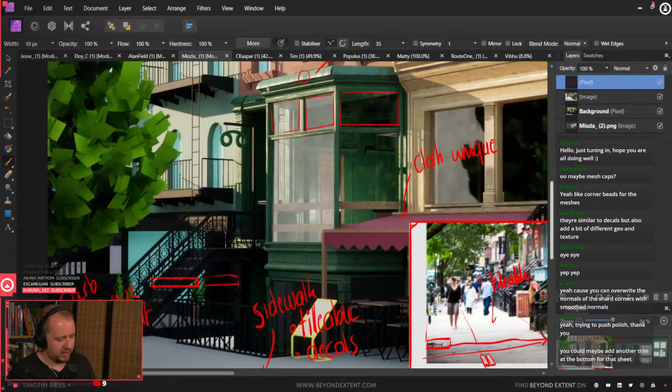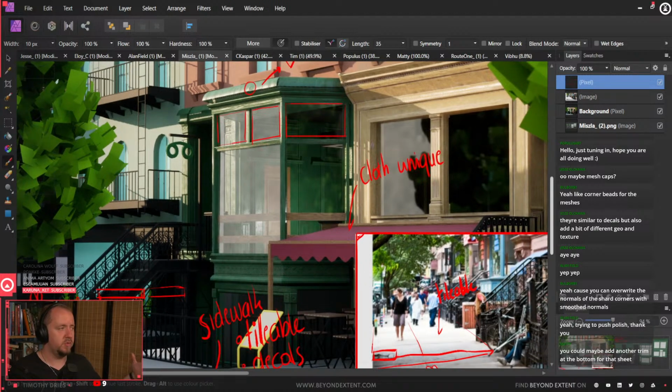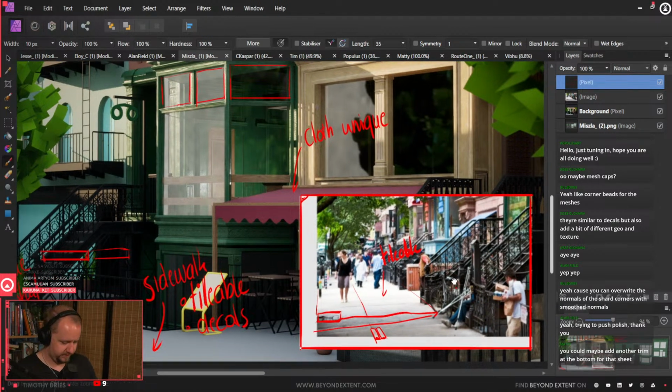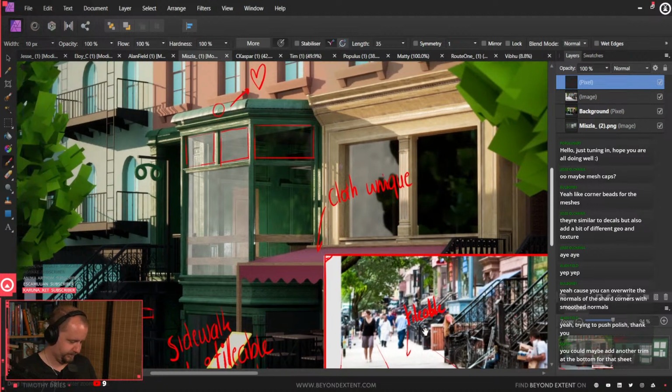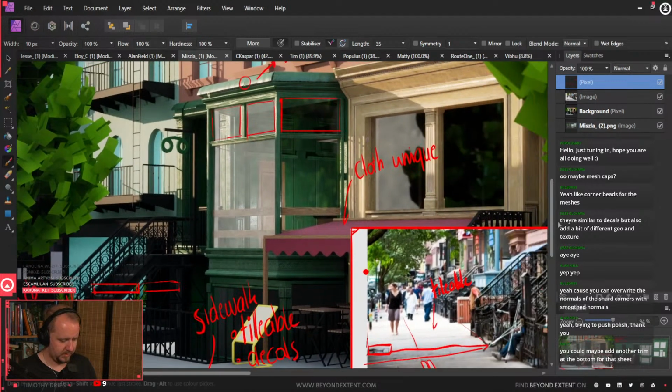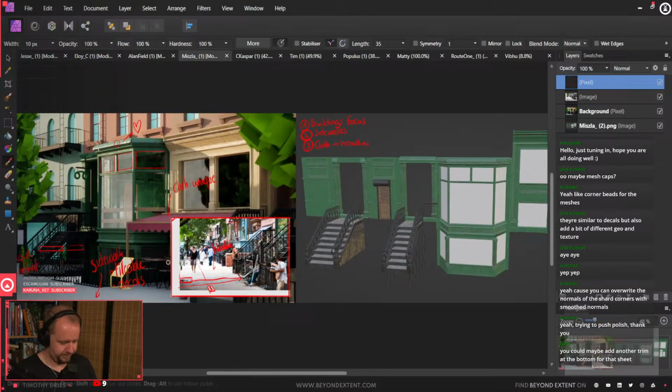I don't know how far we're going to go. Maybe you need two on the same sheet. Maybe this is a unique texture just purely for the cloth, for the whole canopy. That could also be an approach. Yeah, that's the way that I would approach it.